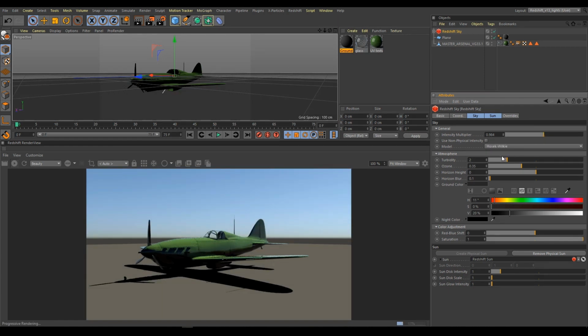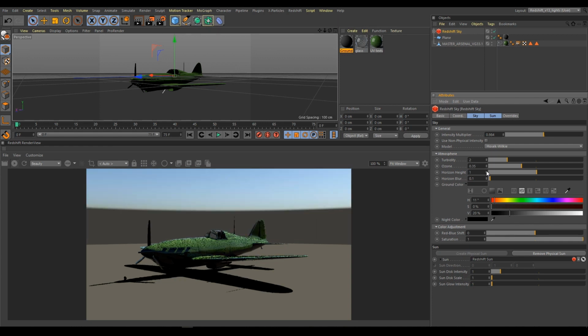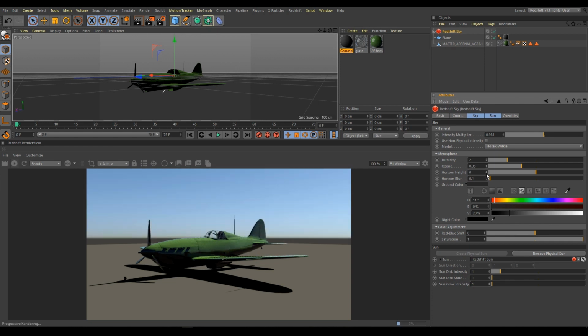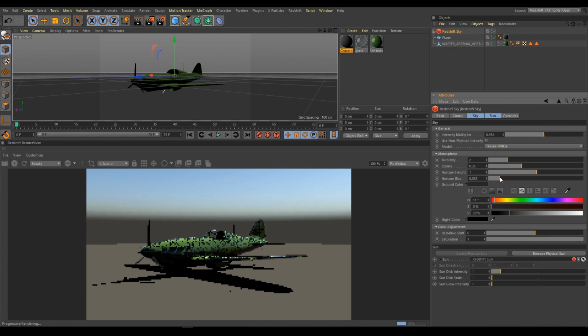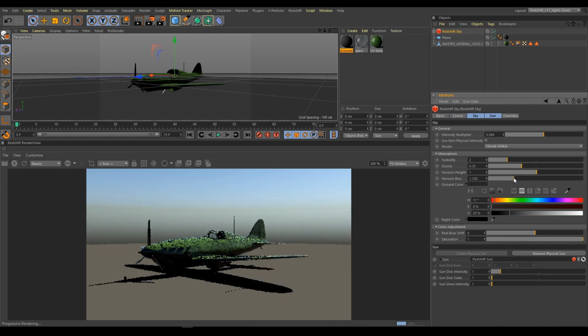Next, we have turbidity and ozone, and I will explain them a little bit later. We also have control of horizon height, so you can change the position of your horizon exactly as you need. And as a next step, if you need, you can use horizon blur, which will make your horizon transition much smoother. So you have full control of your scene, and how much of those values you need to use.